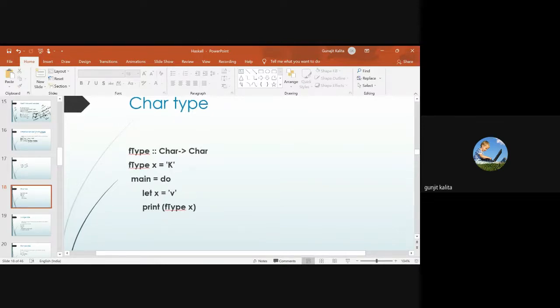It will take one character and return one character. Suppose we are assigning a character to a variable x, that is capital K. Next, we are calling this function again. On the local variable I have decided x equal to small v. Now I'm printing f type x, and f type is that function x.